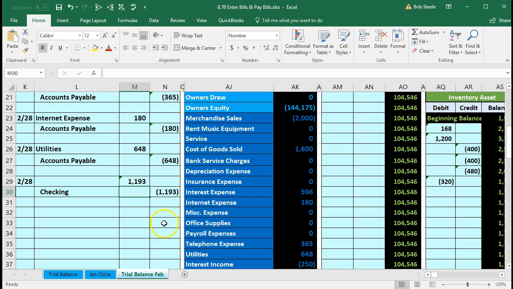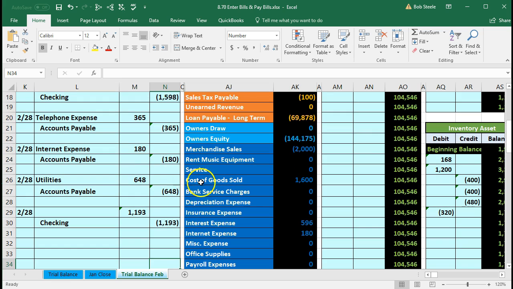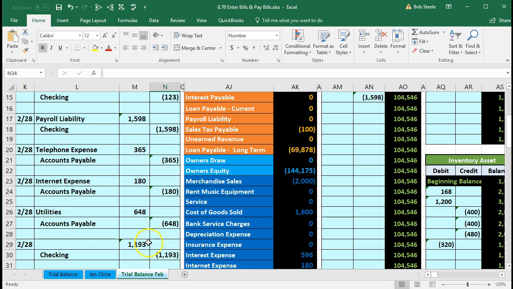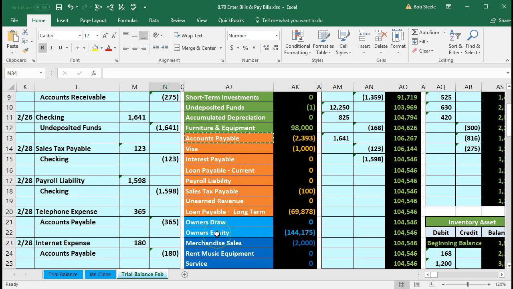We know that we will not be debiting the telephone expense, the internet expense, and the utility expense, because we already did that up here. What we will be debiting is the accounts payable, reducing the accounts payable. We already know that we are going to be debiting the accounts payable because we credited cash. That's the beauty of thinking about cash first.